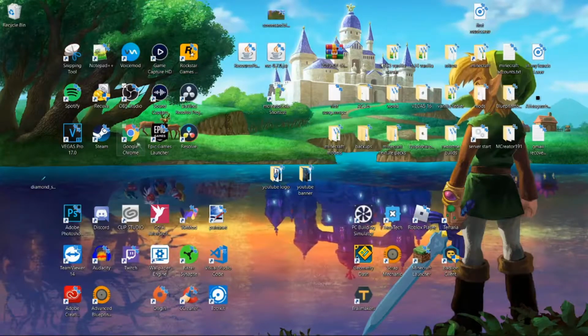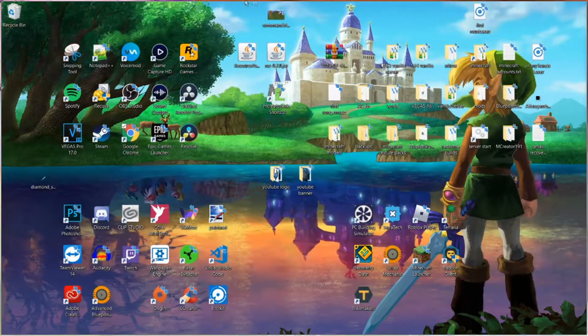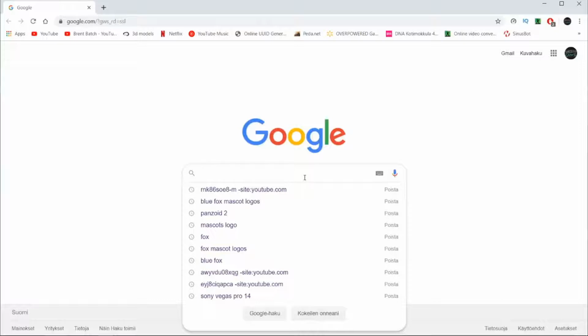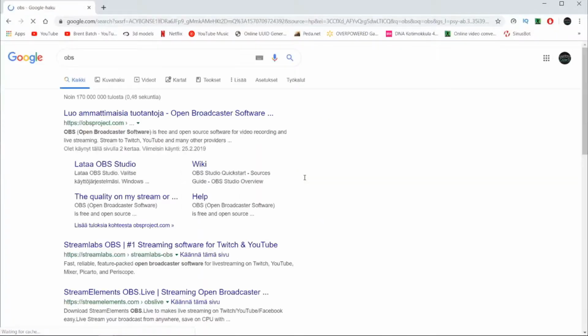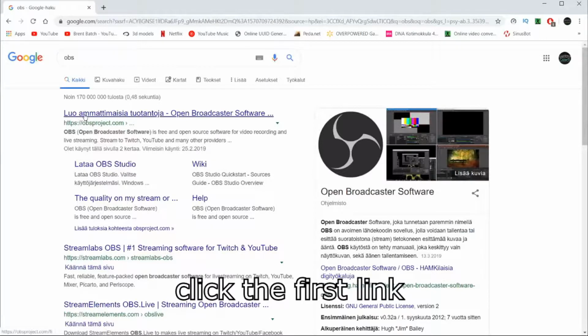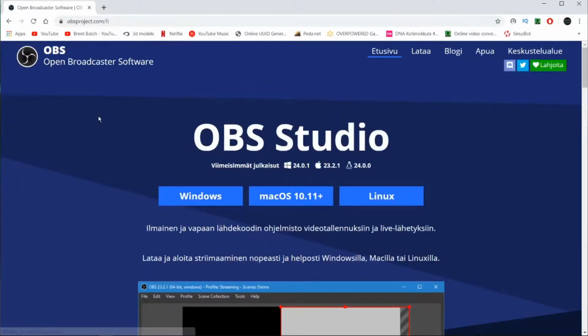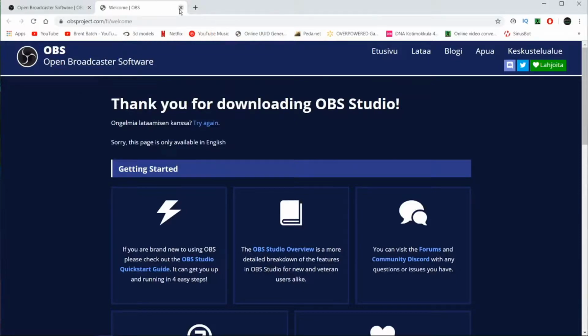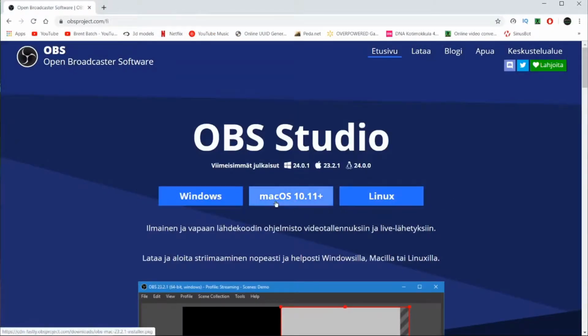First thing, open your search engine. Oops, wrong monitor. Okay. Second thing, go to the first link in the description or type OBS and click this. Then click Windows, or if you don't have Windows, then you must click Mac or Linux.